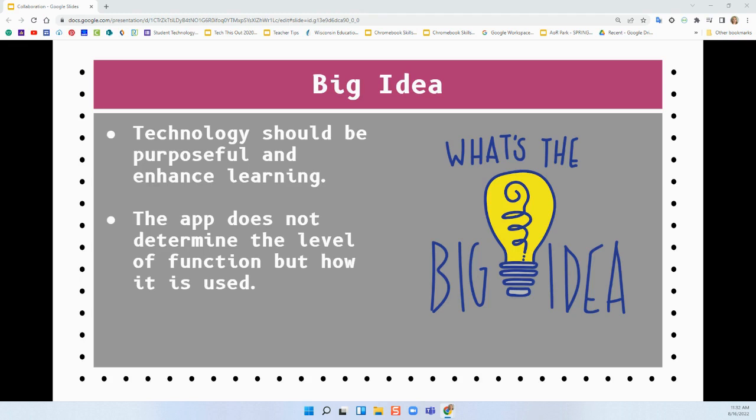Rather than focusing on the application, the focus should be on how the technology can enhance what you're already doing. The big idea you need to know is that it's not the application that will determine the success. It is how the application is used. This PD will help you effectively integrate technology while transforming the learning experiences for your students.